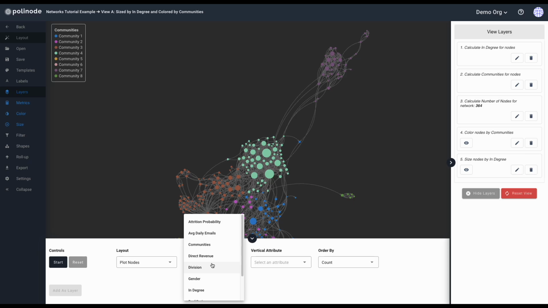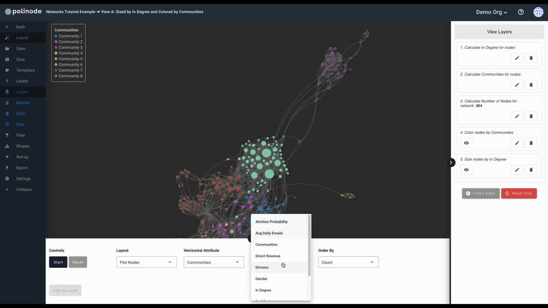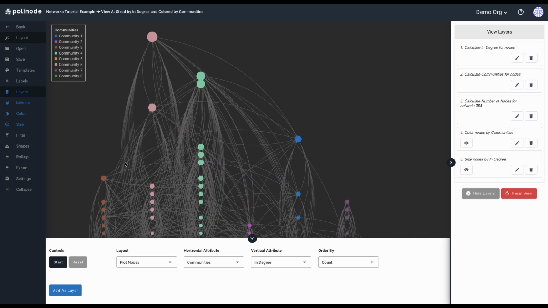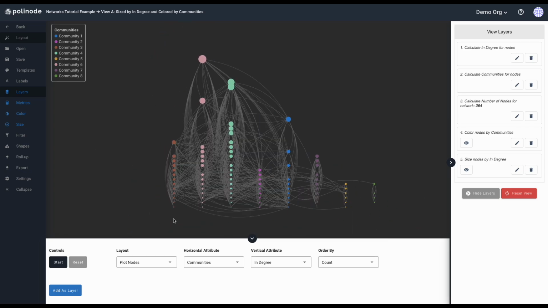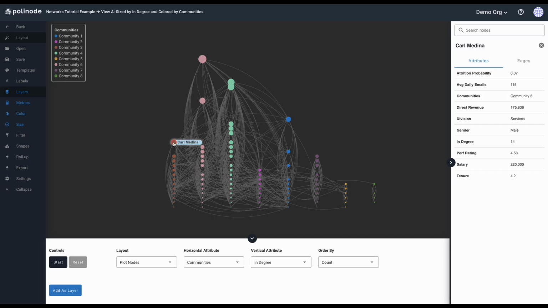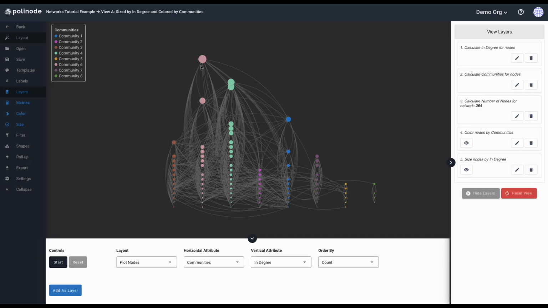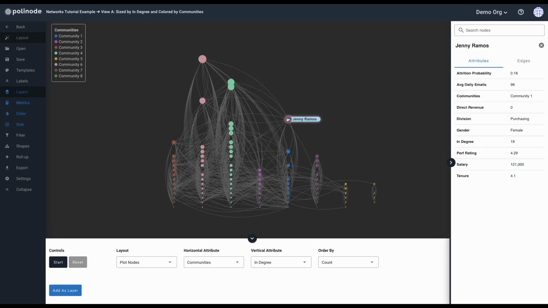So here we can plot the nodes, remember, by any of the attributes. So let's do, for example, communities on the horizontal attribute and in degree on the vertical attribute, like so. And now horizontally, we have these different communities. So here we have community 3 being the brown community and so on. And we can see in each of these kind of informal groups or communities who has the greatest number of incoming connections, which is the simplest available measure of measuring influence in this network.